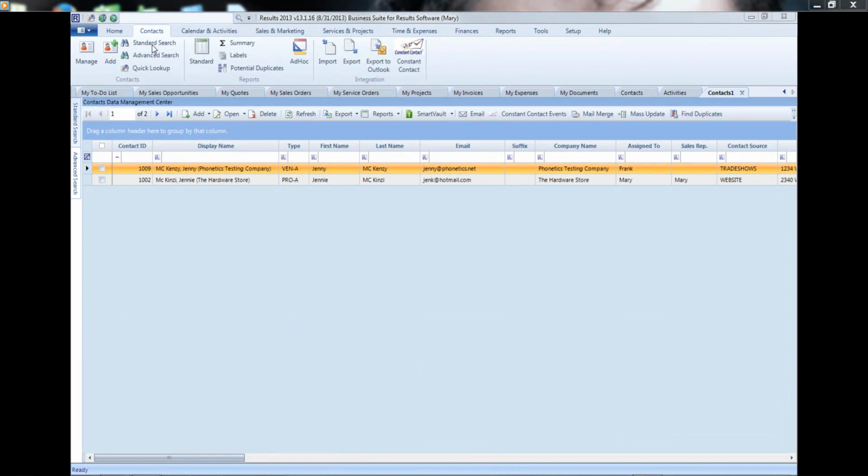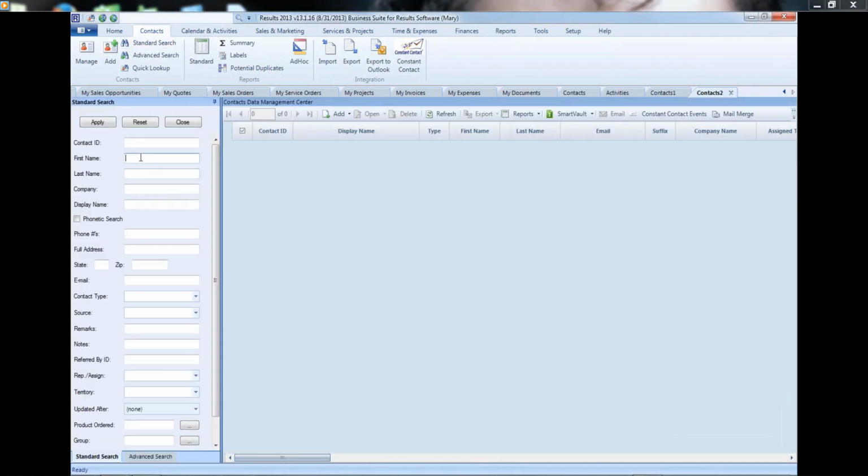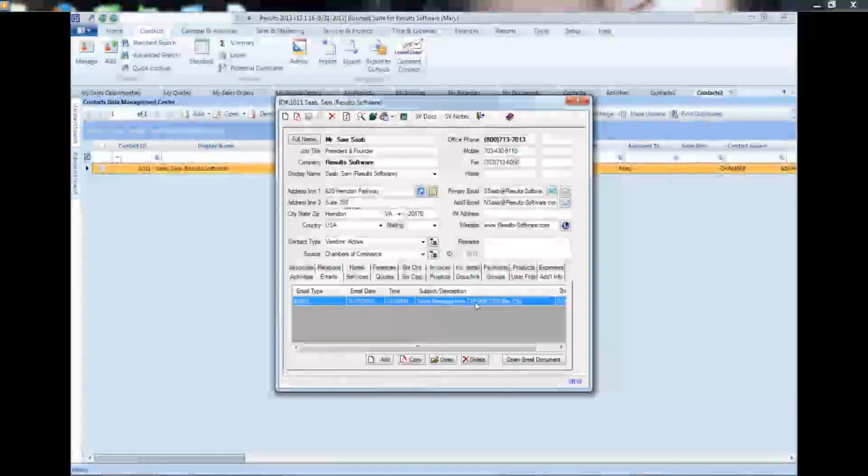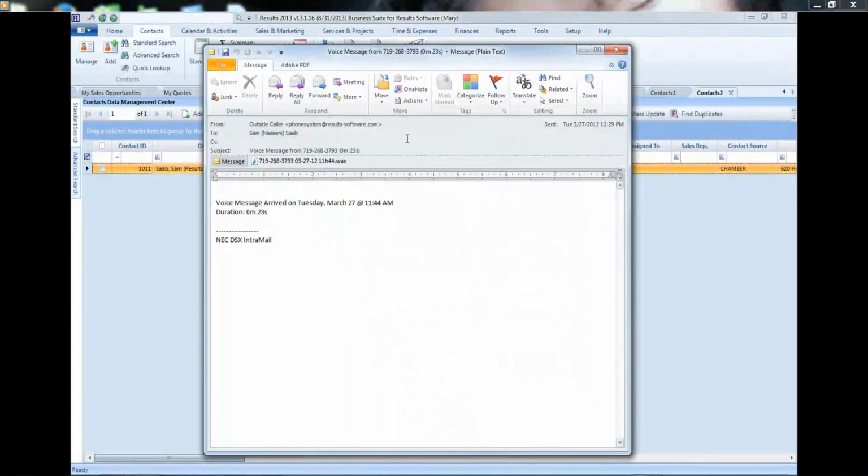All right, let's go and find this record and take a look and see how the email message was captured. So we open up the Results software account record. We go to the Emails tab, and we find that we have an email. It's a voice message that's here. And basically, you are able to instantly open that email message directly from here.